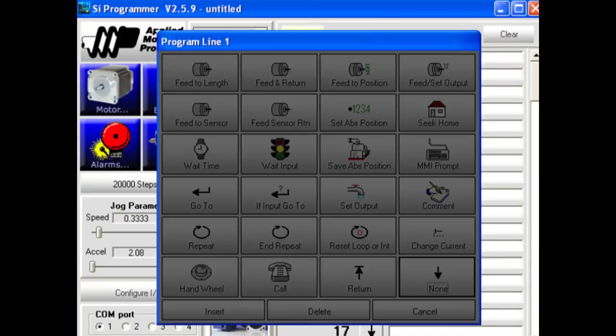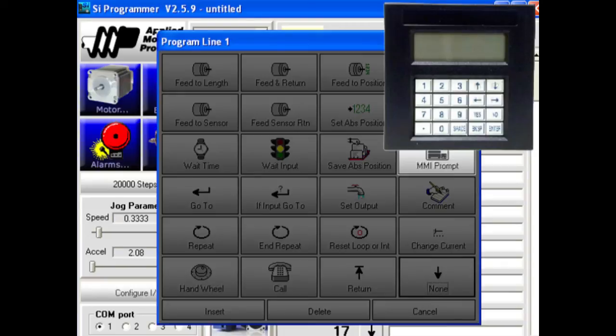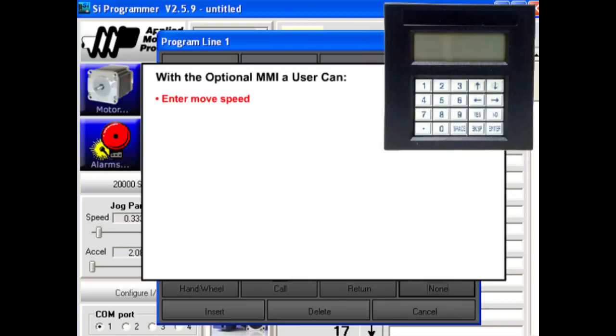All SI drives can use an optional operator terminal, or MMI. This MMI provides many useful functions. A single MMI instruction can allow the operator to set a move speed in units of your choice, and can even check to see that the value the operator enters is within a reasonable range.